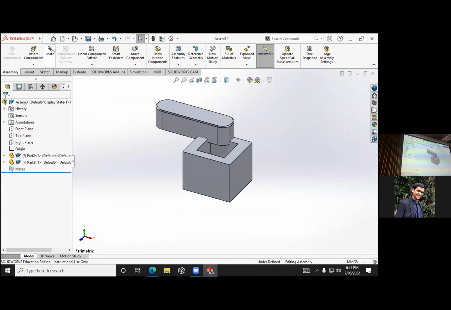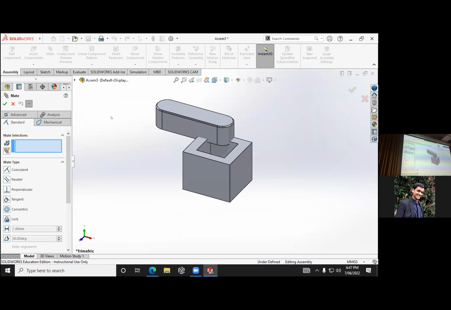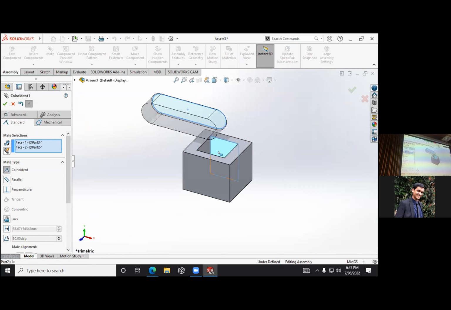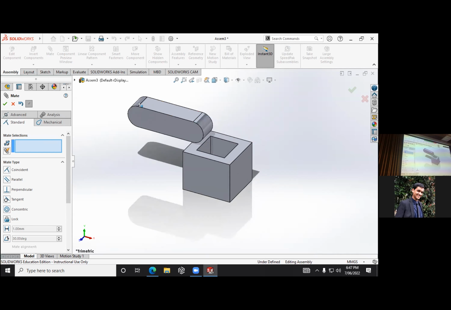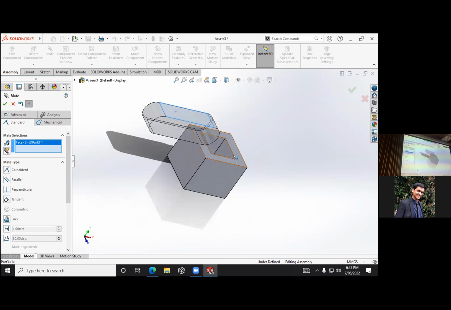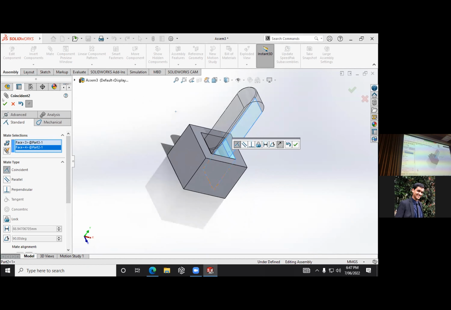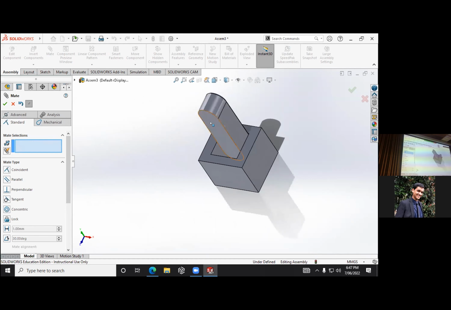So the easiest way to do this is just to hit the Mate tab. And we're going to select that top surface of the key and that internal surface on the keyhole. And now if I just try and move this around, it's always going to be constrained to that surface. It will never move in that direction. And I'm going to do another mate on this surface and that surface. And the key is going to be inside the keyhole, constrained to that surface.